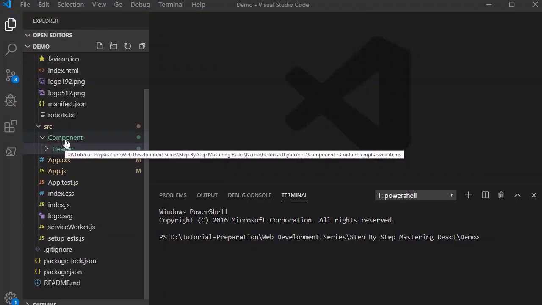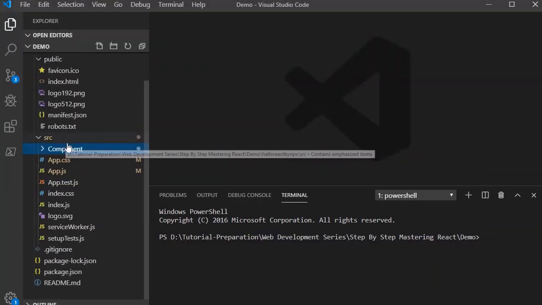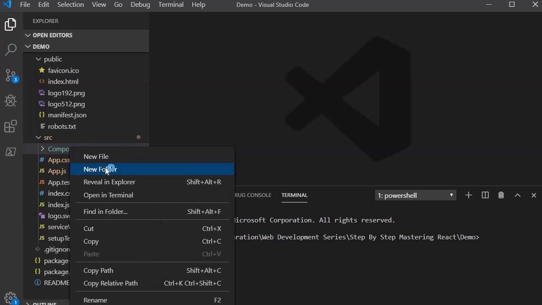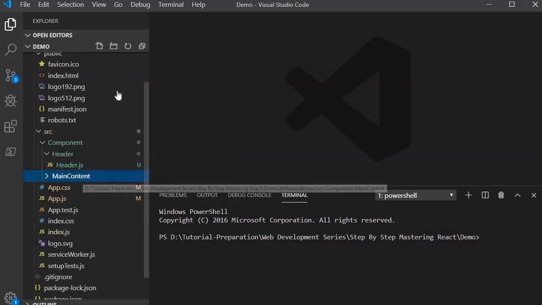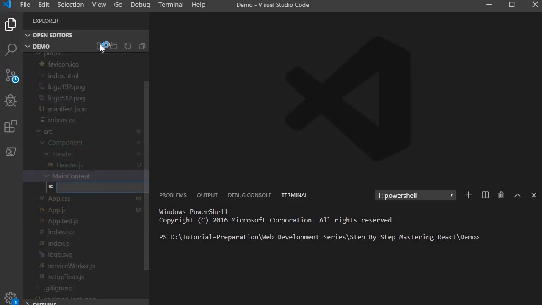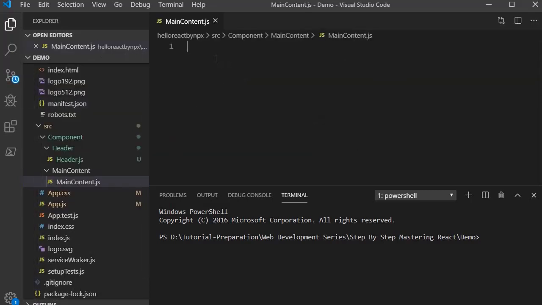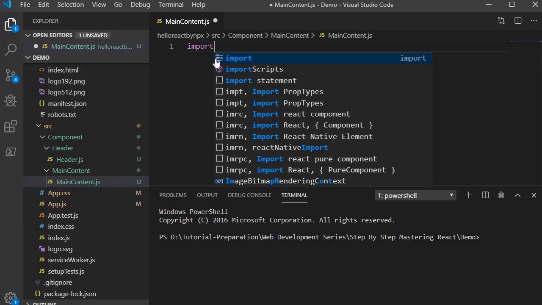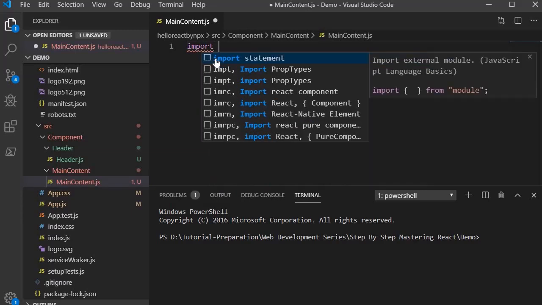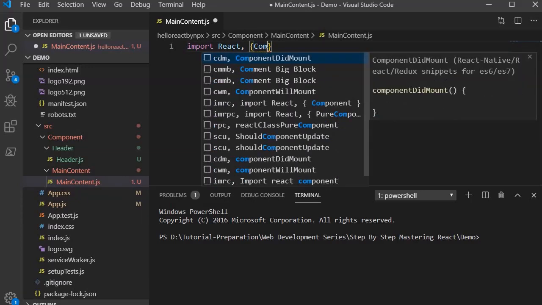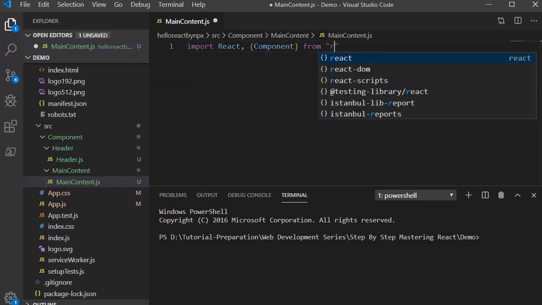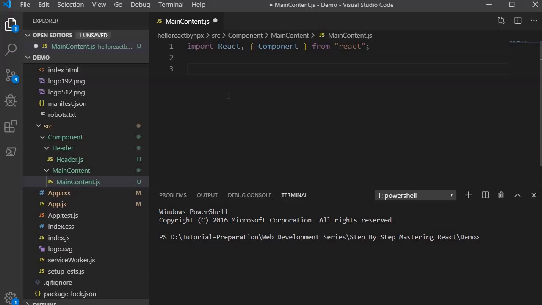If you remember the steps, first we will create the folder. So we are going to create a folder over here called main content, and within that I am going to create a file called main content.js. Now next I need to import two things. One is React and another one is Component, and here we need to specify Component from React. Save it.